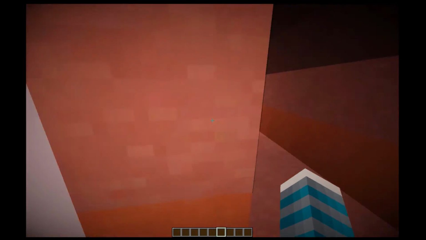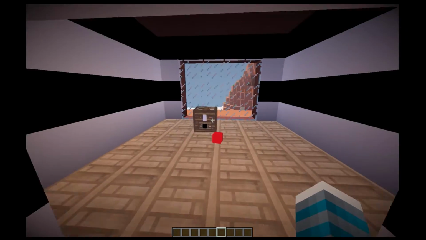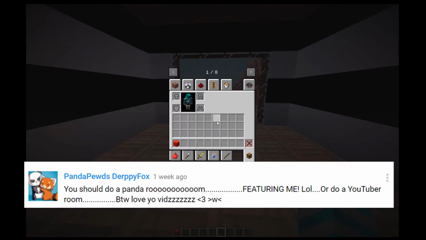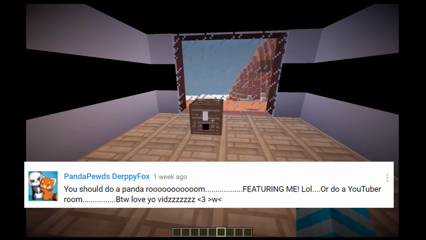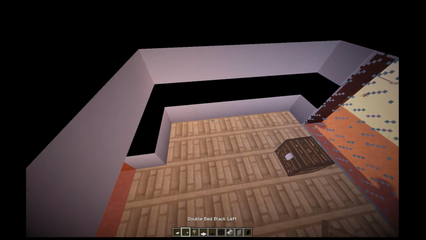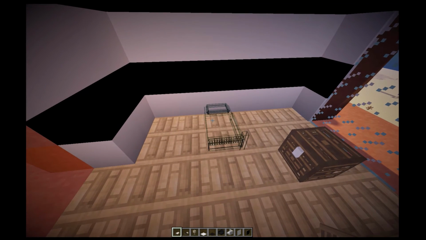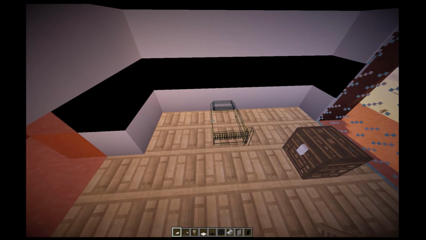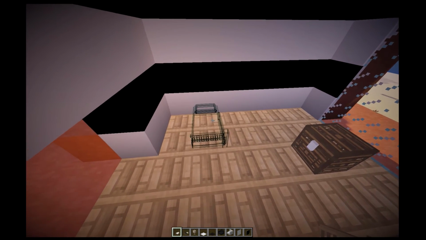Now let's go to the next room, and this was suggested by PandaPudes, and she said she wanted me to do a panda themed room featuring her, obviously. But anyway, let's get started. Pandas are black and white, so everything in here is black and white, as much as it can be. She is also a YouTuber. I'll leave her YouTube down in the comments below. She's in the description below. She's really awesome, so you should totally go check her channel out.